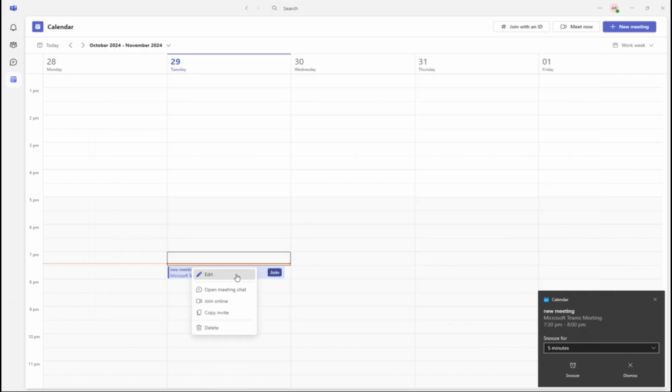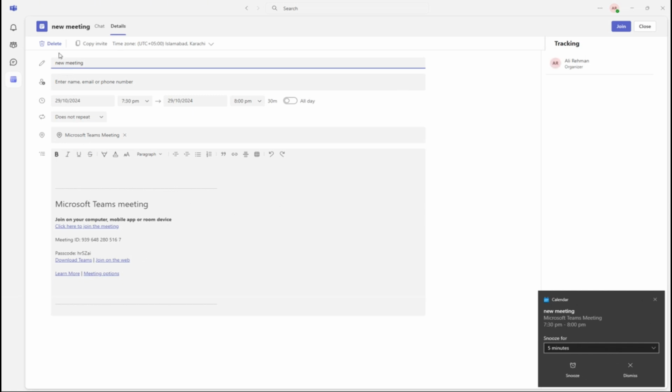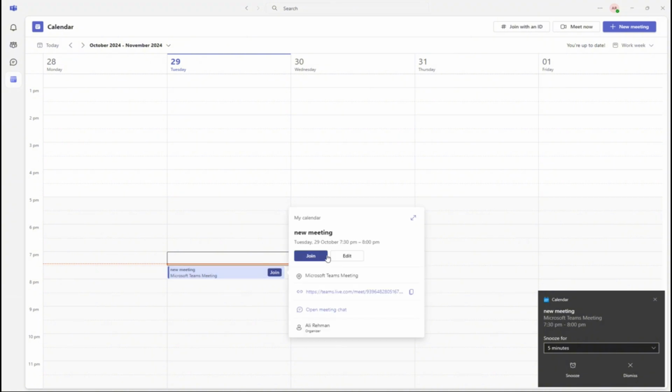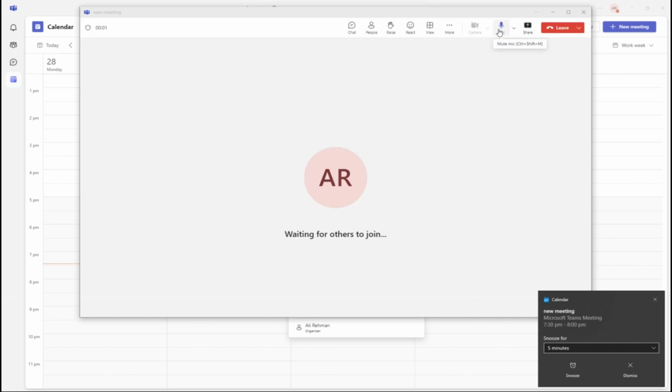Additional tips. Customize meeting options. Before starting or scheduling a meeting, you can customize options like who can bypass the lobby, who can present, and more. Test your audio and video. Ensure your audio and video are working correctly before the meeting. Mute yourself when not speaking. This helps reduce background noise.